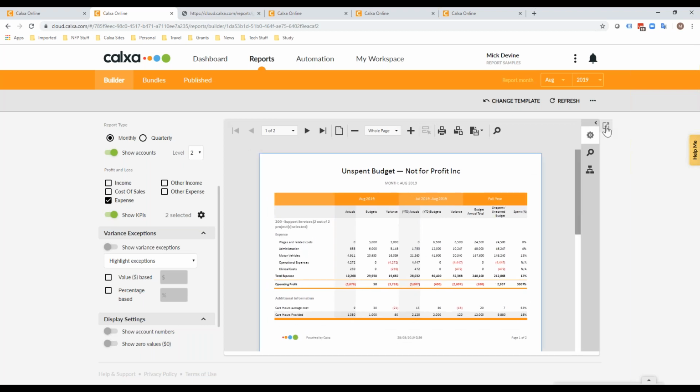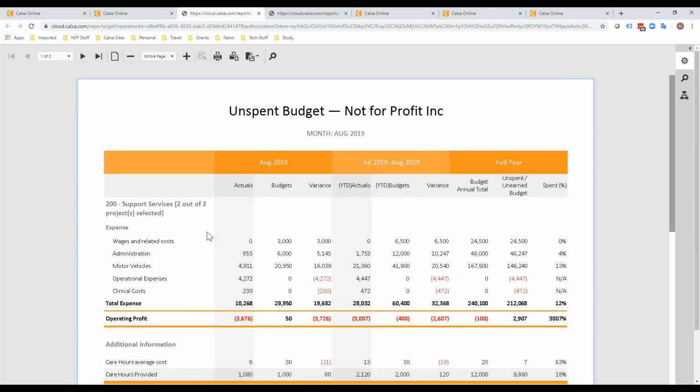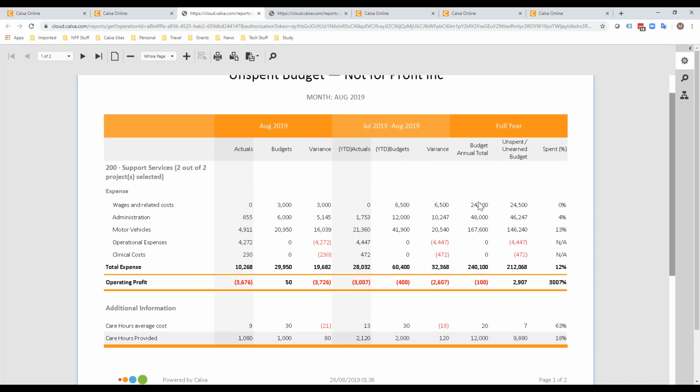And that shows me my report. Let's just pop that out to another tab just to have a bit of a better look at it. So I've got actuals, budget and variance for the month, year to date, and then the full year budget, which is then compared to what's unspent and the percentage that I've spent so far. And I've got my headings split as my funder asks for: wages, admin, motor vehicles, operational, clinical.